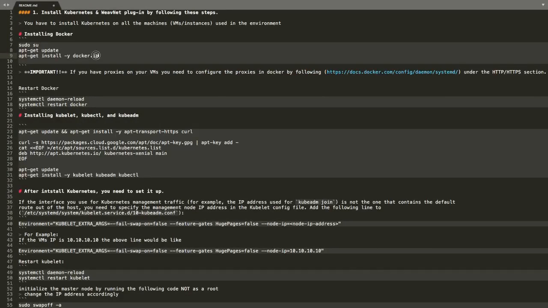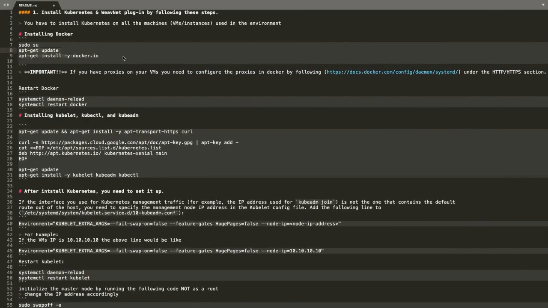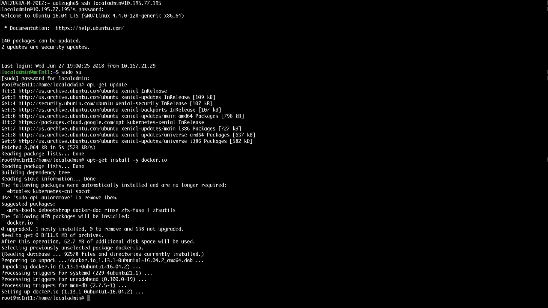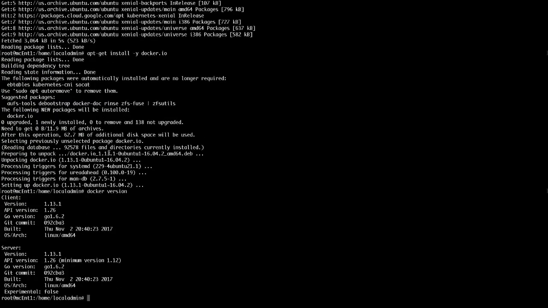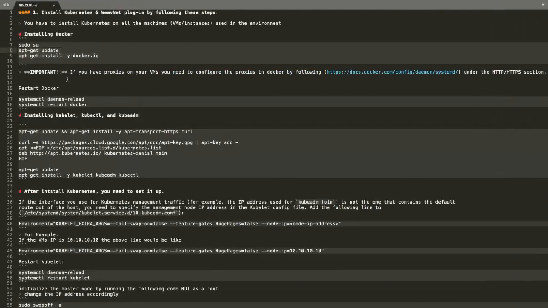First of all, you need to work as root, so I'm just going to do sudo su, and now I'm root in the system. I'm going to run these two commands, which will install Docker for me. After running them, to make sure Docker is installed, you'll run docker version. Yes, Docker is running in the system. So let's move to the next point.